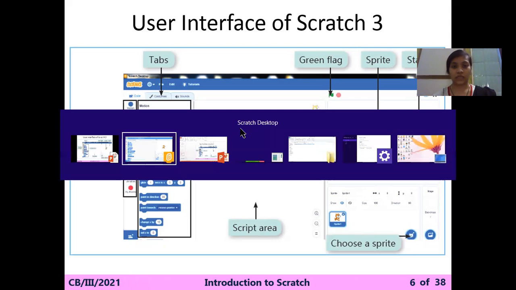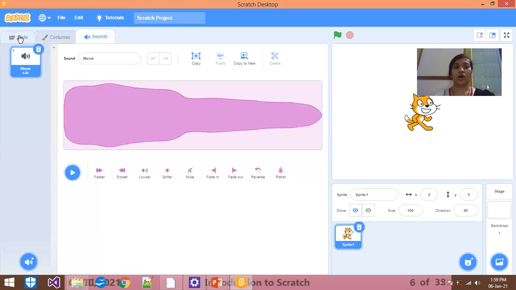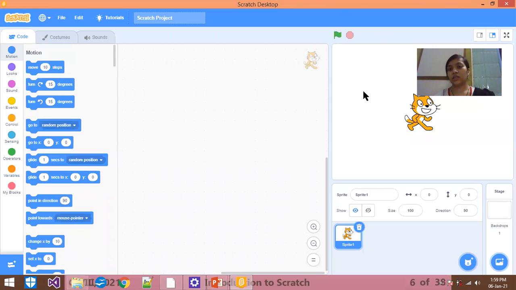If you want to add a different script, you can see here, this is my Scratch desktop. This is my Scratch programming software. Here are all the things available: the sprites, block palette, then tabs, costumes, sounds. All the things are available here. This is the sprite. If you want to move it, you can press, drag and drop here, and you can see the changes here.